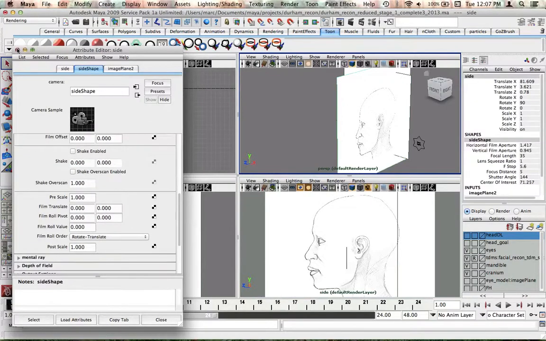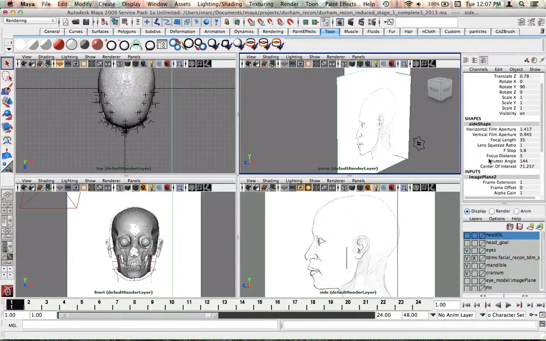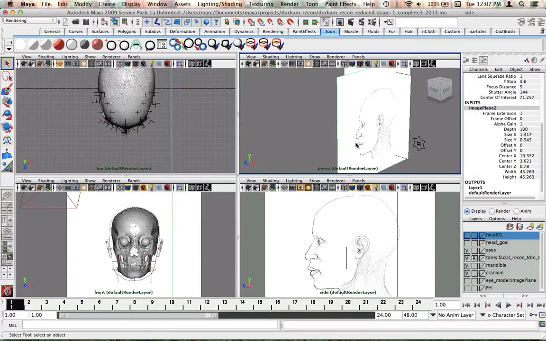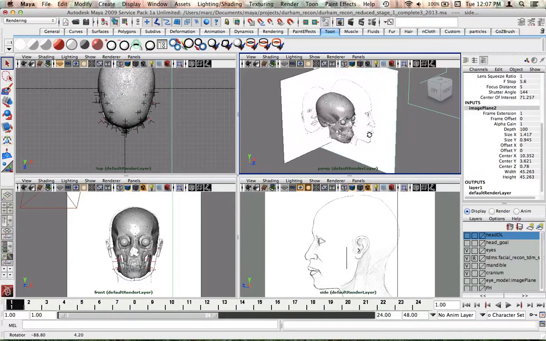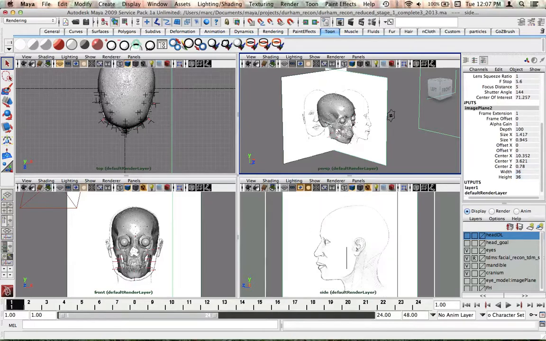So I lost the selection, so I can just select the image in the perspective view, go down to image plane 2, and that brought in at 45 by 45. So again, different value, still not right. So I'm pretty sure this should be 36 by 36. That looks right, and it should be lined up with the other one.